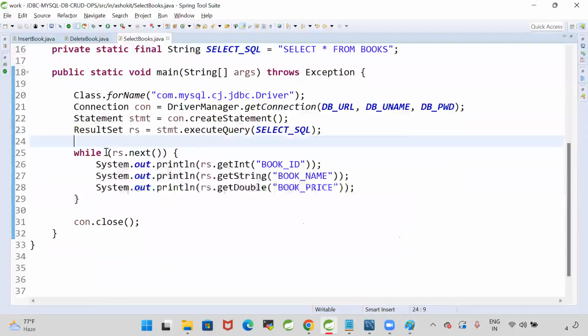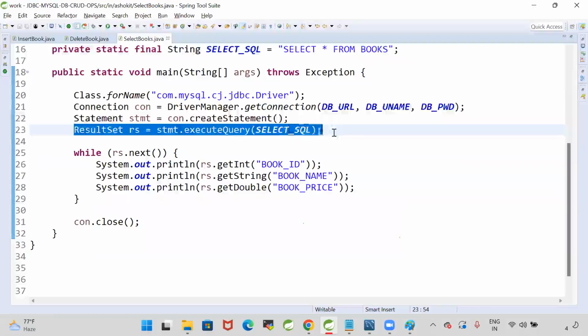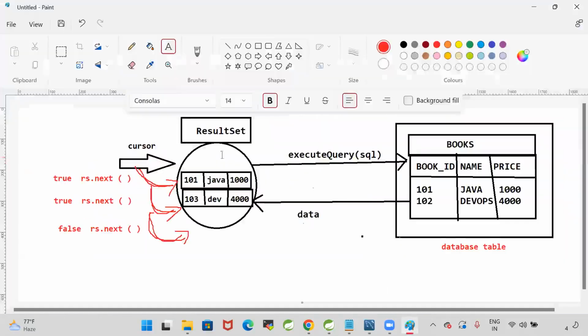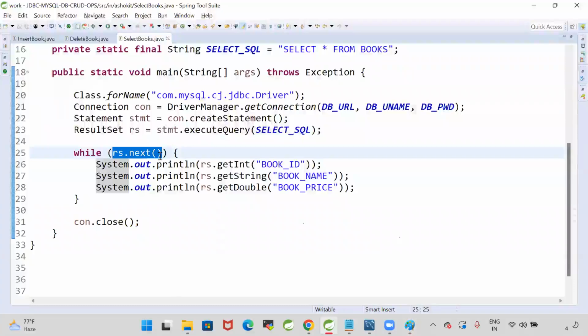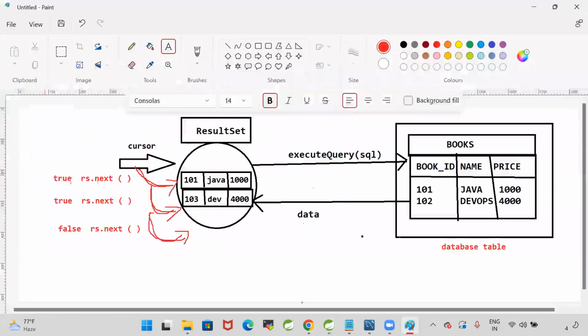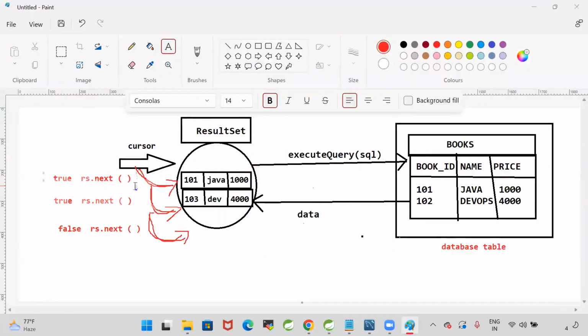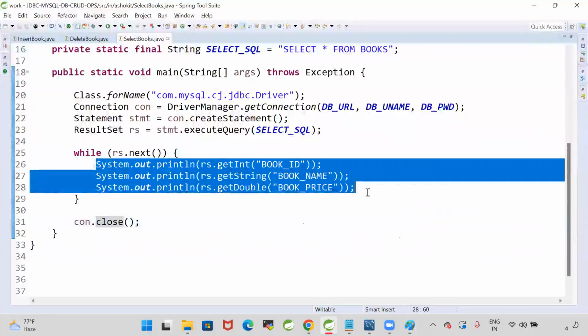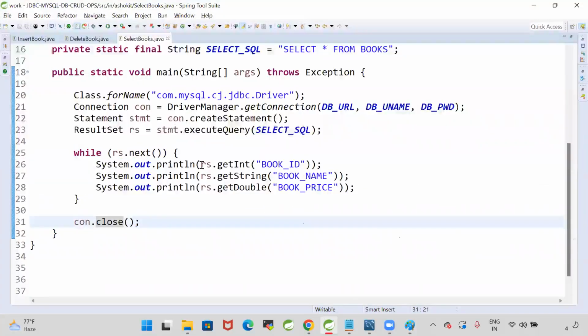Now see here. First time I got the result set object. The cursor is available before first record. While rs.next. That means first time next method is called. It returned true. Then I will get that first row data. Result set object always will point to current row. While rs.next, if next is true, that means record is available, get the data, print the data.